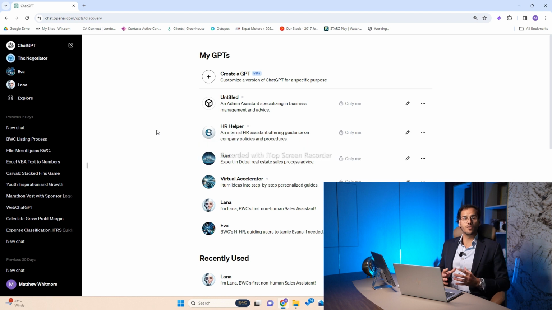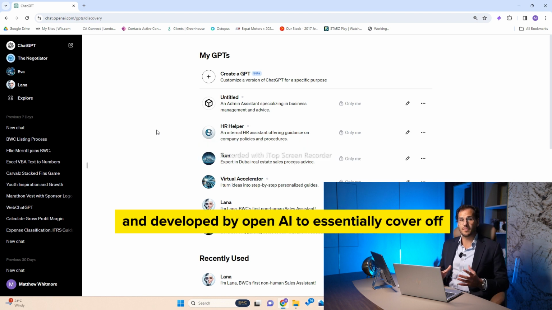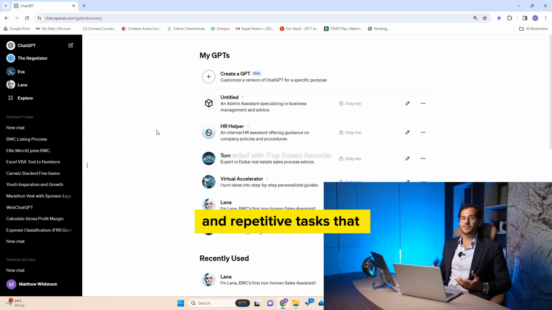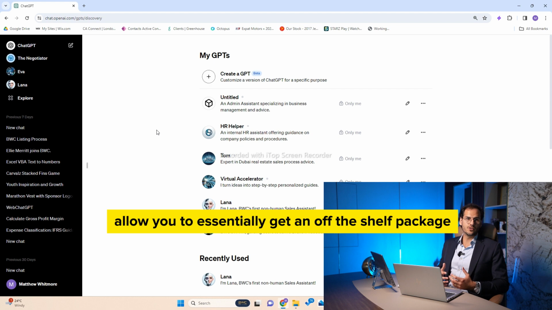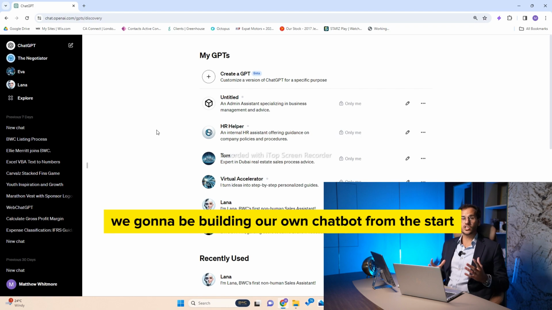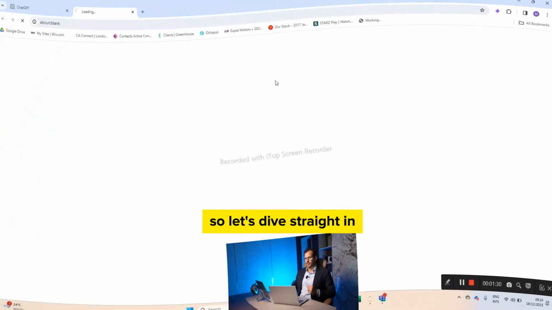Now these are essentially off-the-shelf products that have been designed and developed by OpenAI to cover very mundane, simple day-to-day and repetitive tasks, that allow you to get an off-the-shelf package and apply it straight away into your business. Now for today's purpose, we're going to be building our own chatbot from the start, so let's dive straight in.